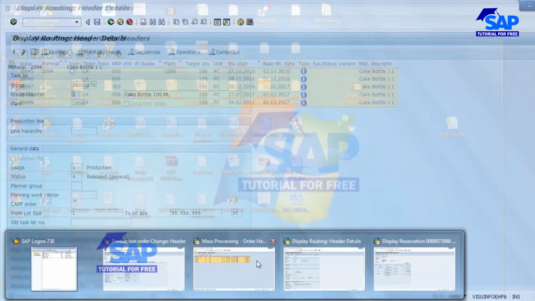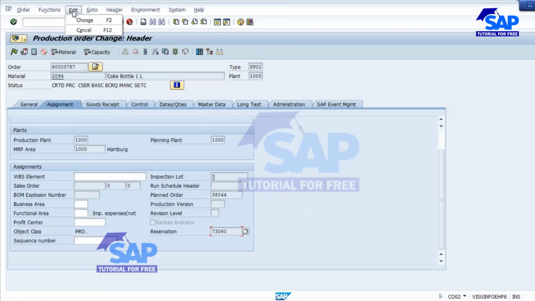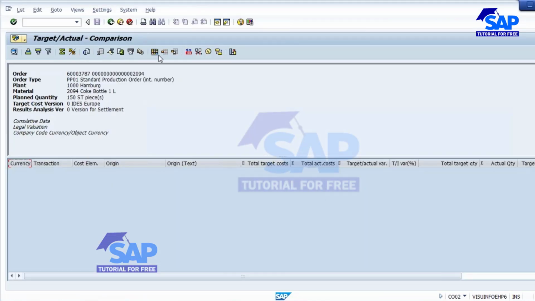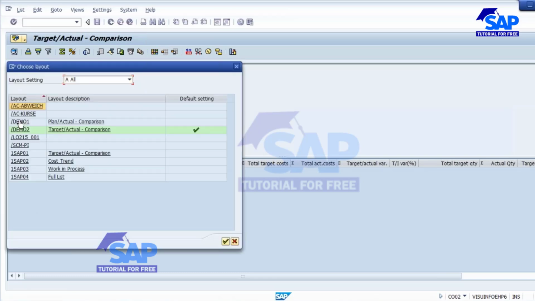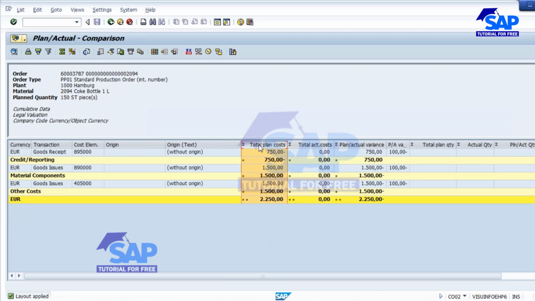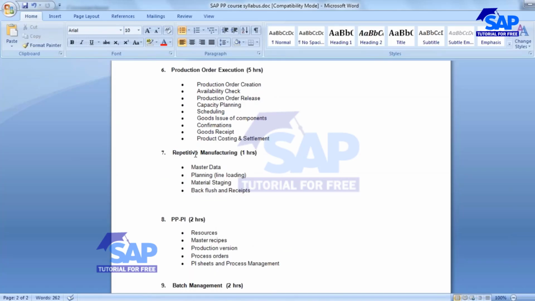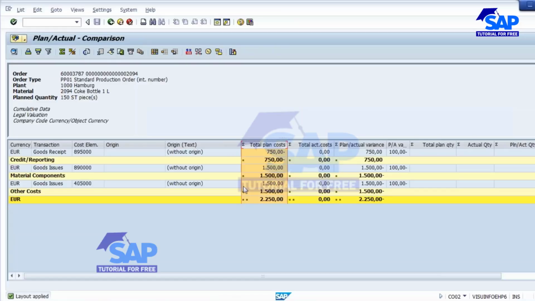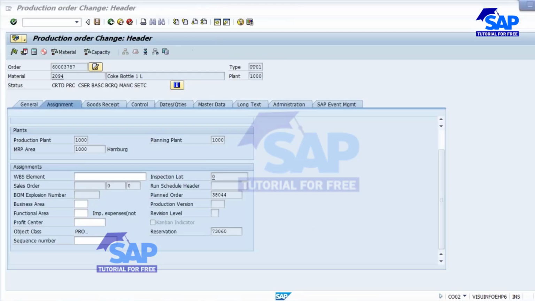Okay, I'll show you the planned costs. Go to the order, go to edit, go to cost analysis. If you change the layout, see, the planned costs have come. Automatically planned costs will get generated. Of course, it will take the data from various places, and on what basis these planned costs have come, we'll discuss when we go to the product costing topic. As of now, total costs and actual costs are blank because we have still not executed this order. When the order is executed, your actual costs also will come. So that is how the planned cost will get generated.